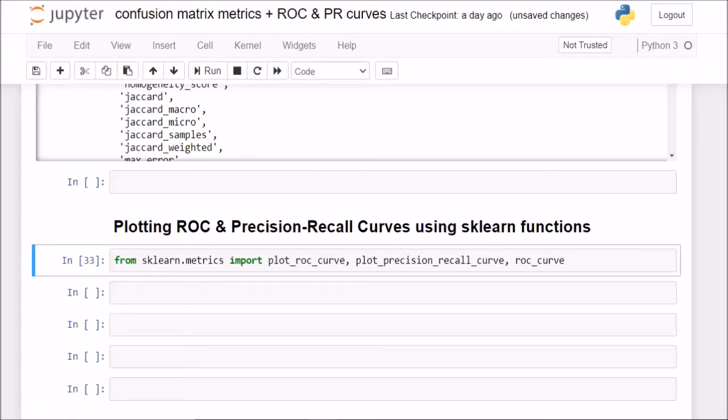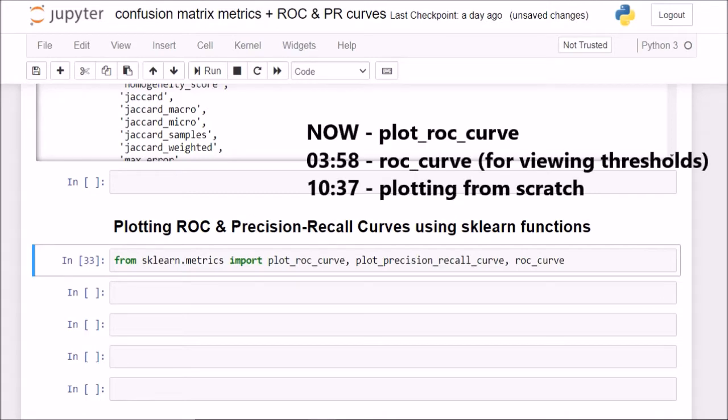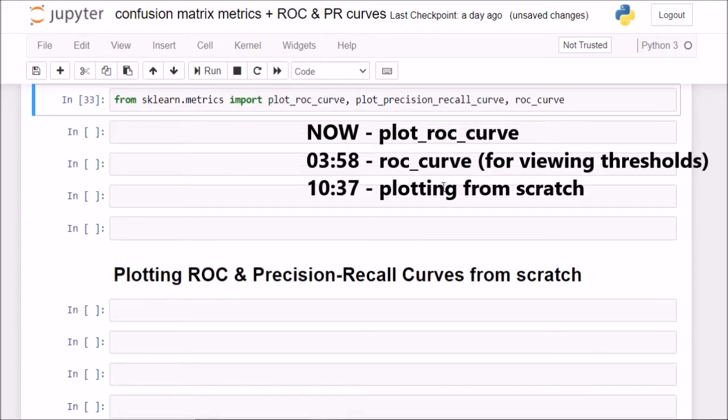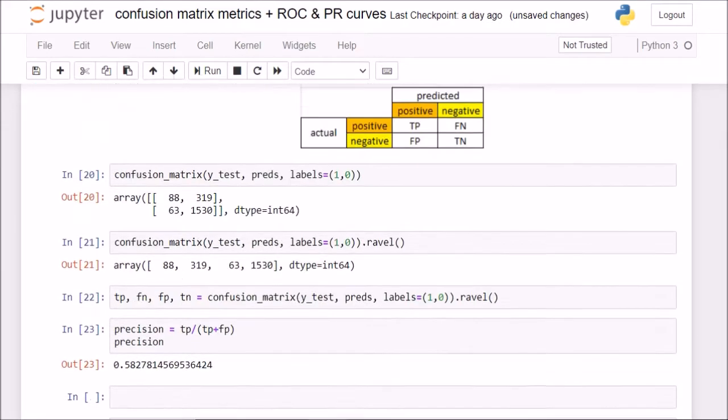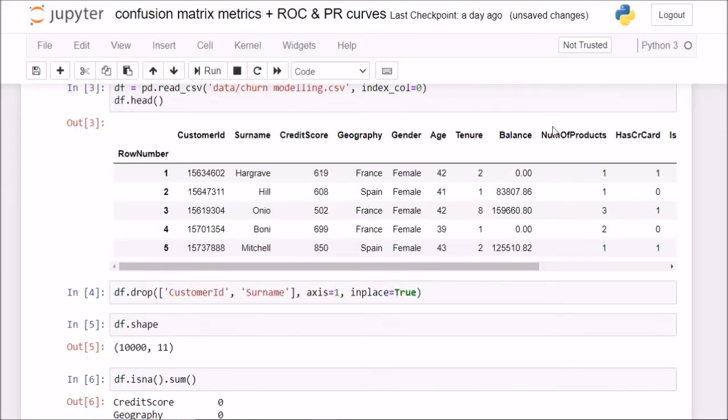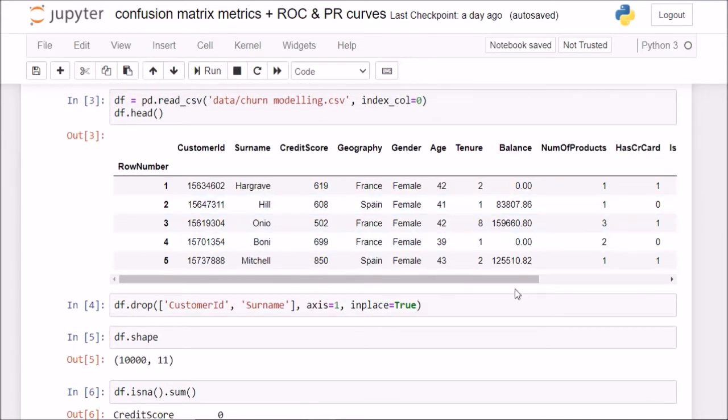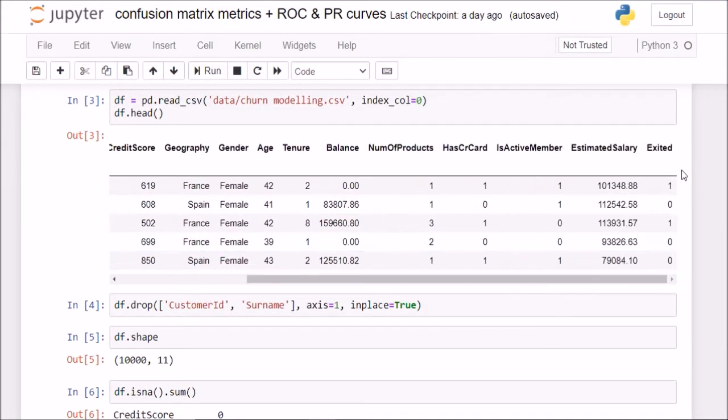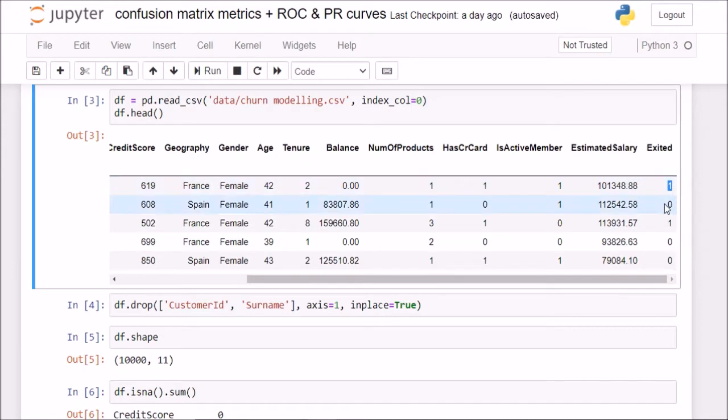Namaste. In this session, we will plot the receiver operator characteristics curve and the precision recall curve using the scikit-learn functions, and after that we'll build these plots from scratch. So just a small reminder, we'll be working with the churn modeling dataset. We are basically trying to predict whether a customer will leave the bank or not. So 1 means the customer exits and 0 means the customer stays with the bank.